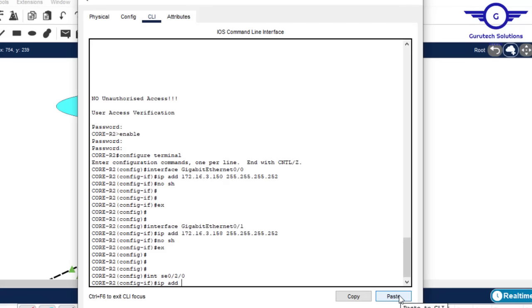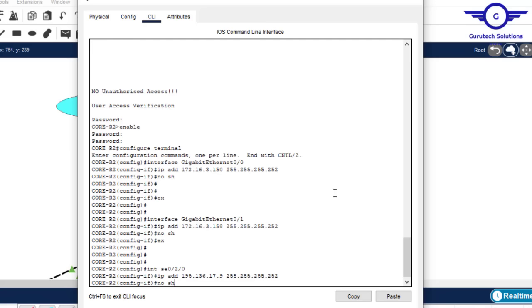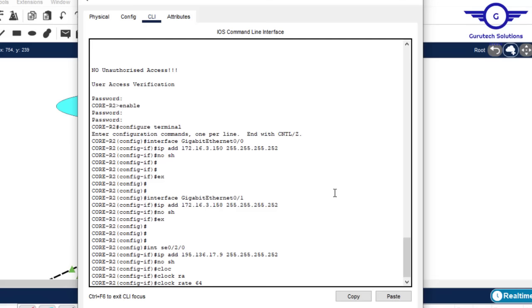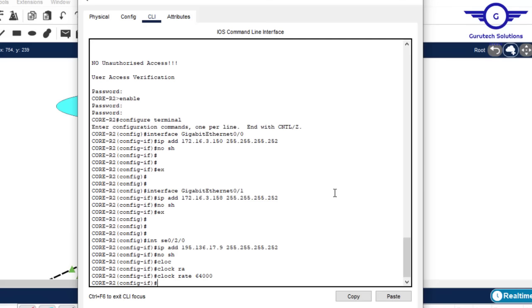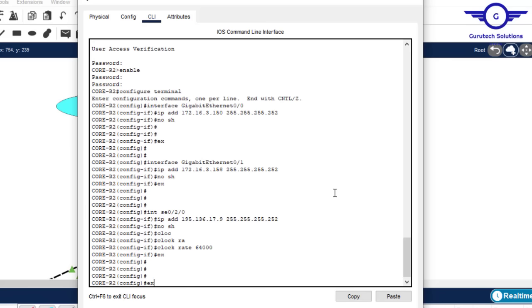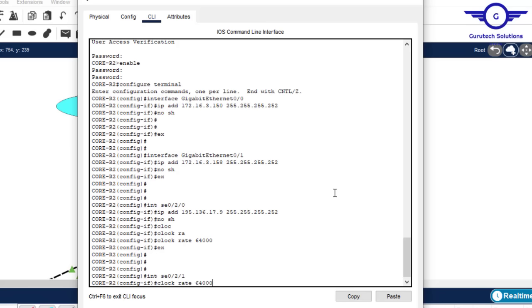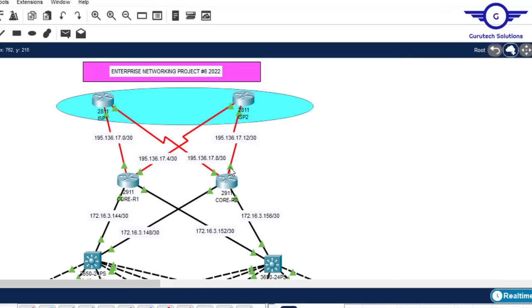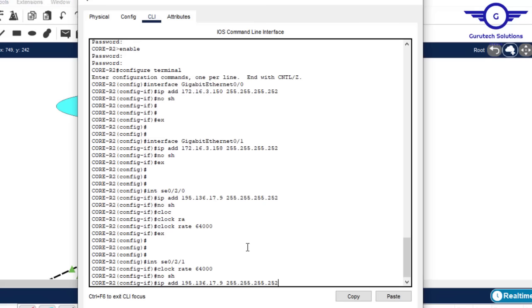So IP address should be that one, .9, 255.255.255.252. No shut. Then clock rate, because it's a serial DCE interface with a clock rate. 1, 2, 3. Exit. Then serial 021. Clock rate first, no shut, then IP address. Okay, IP address will be .13 now. Okay, .13.